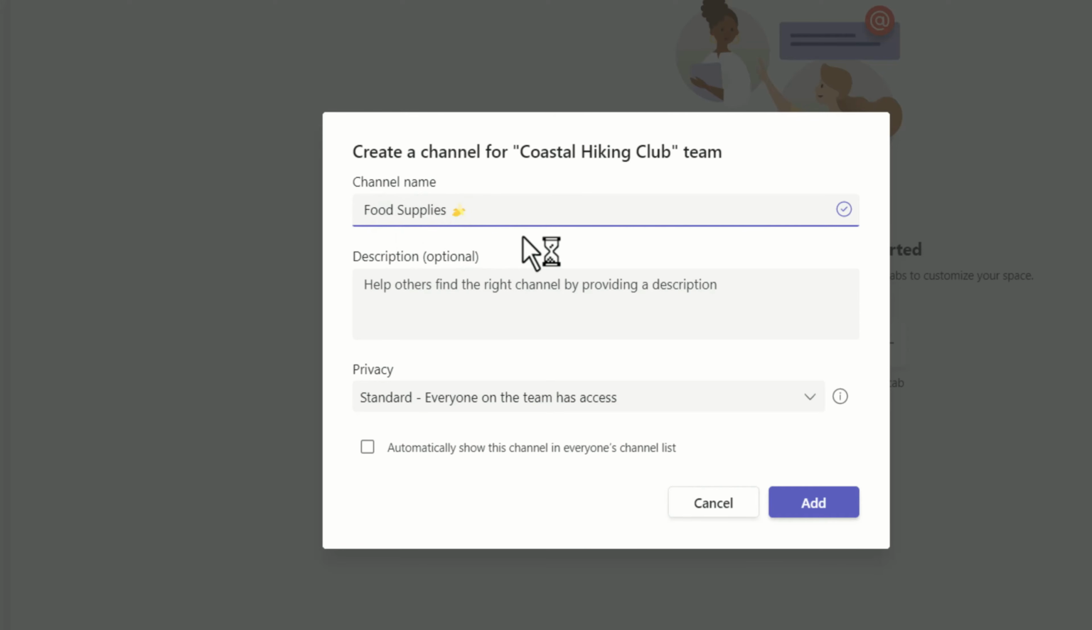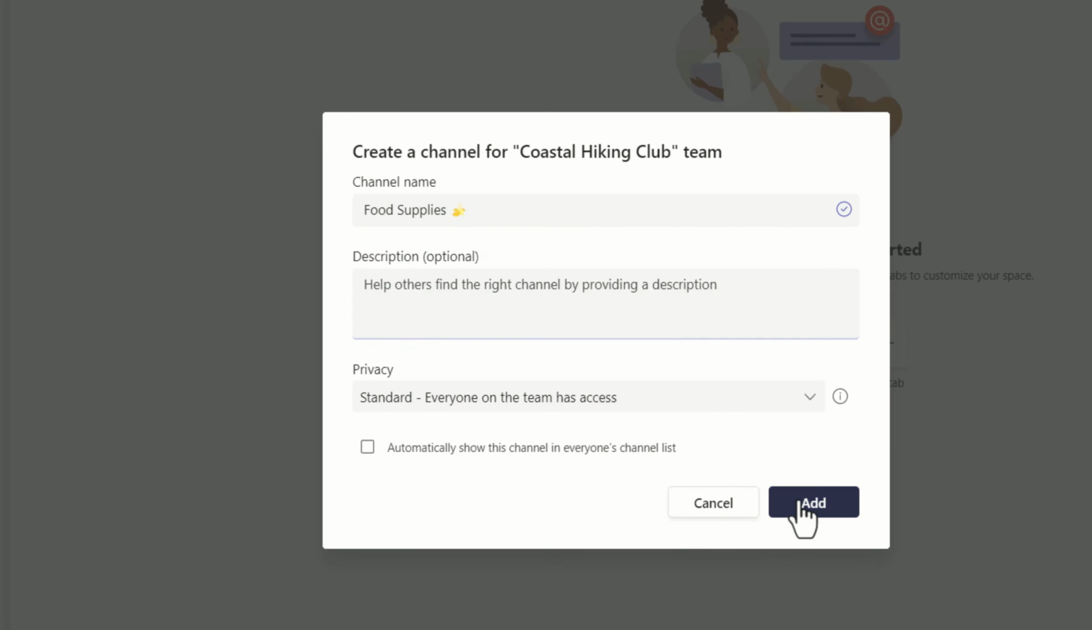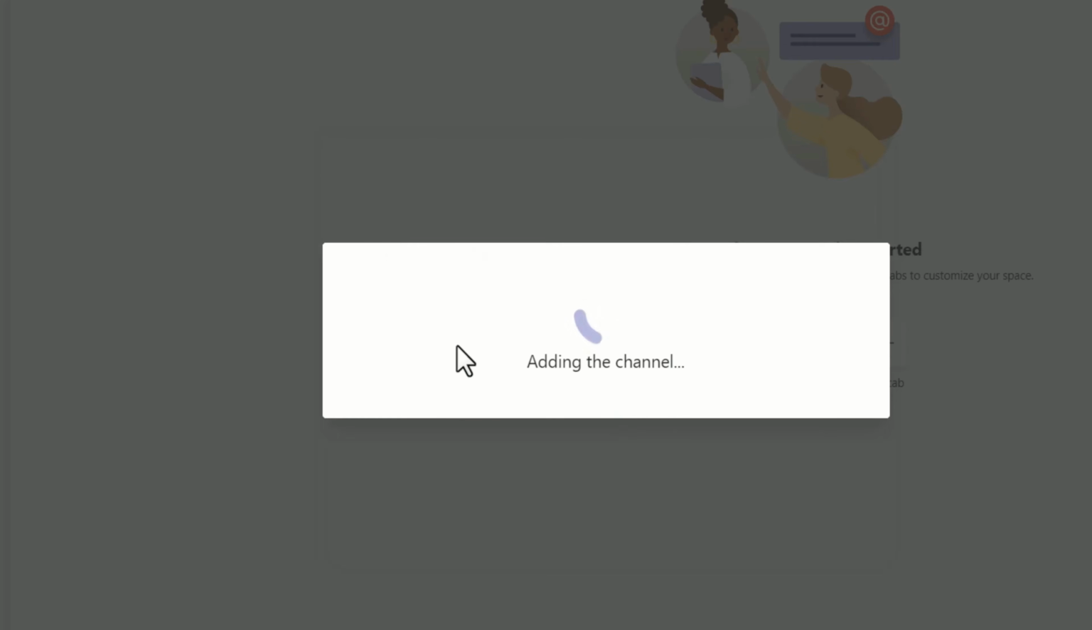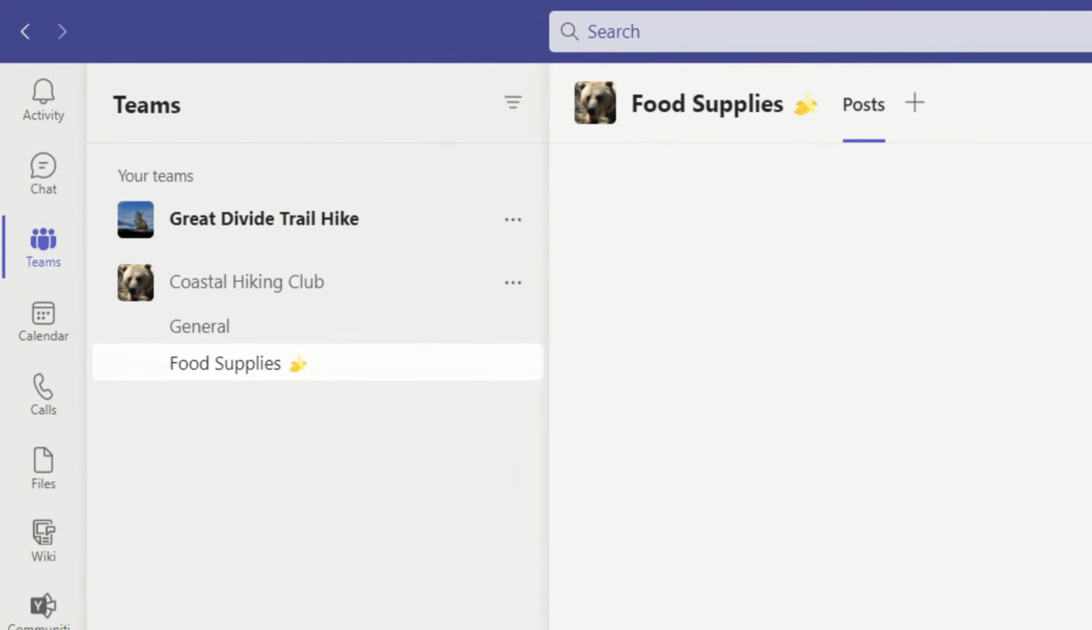Oh, bonus tip, tip number 1.5. You can also make it a private channel from here. But what I'm going to do here is add this channel in. Now, there is something to be cautious about here. So once this channel is added in, it's a little bit more visually appealing. Maybe I would choose a darker emoji here so you could see it a little bit better.